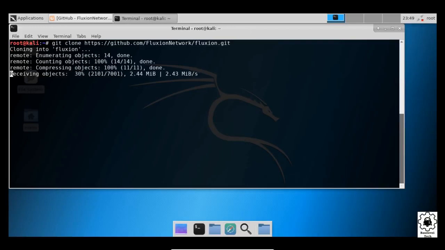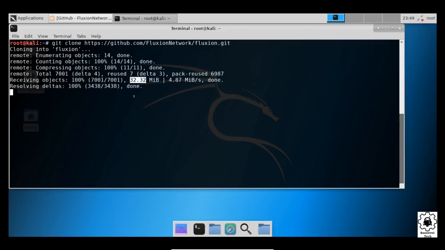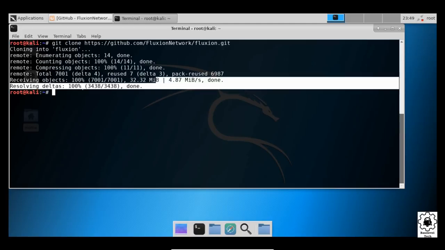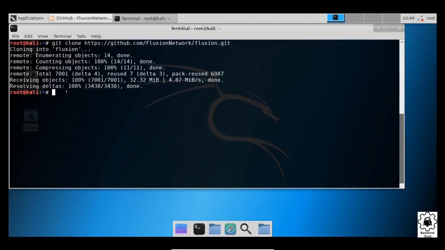It's cloning Fluxion. There it is. Pretty quick. It's not too big. Maybe a total of 32 meg. So there it is. It's done. And what we're going to want to do is we're going to do a CD. Let's do an LS. Let's show you everything. So here's where we're at right now in our root folder. And we see we now have a Fluxion folder in our root.